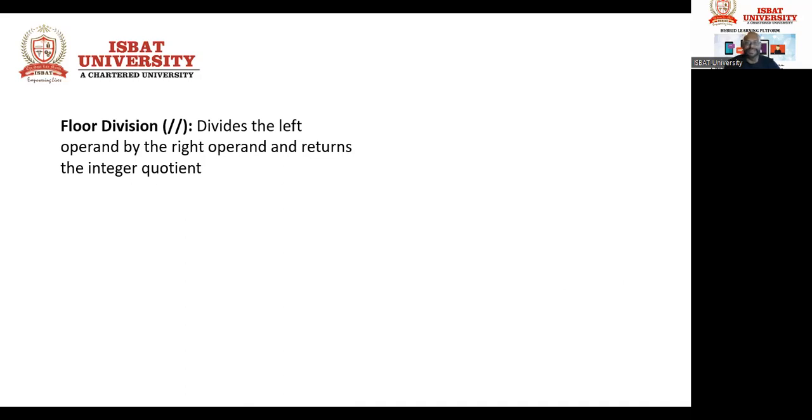You have to perform this using your Jupyter Notebook or your Python PyCharm editor. Look here. We have the left operand on one side, and the right operand on the other side, and we have our floor division operator, that is the double division sign. And what are we getting? We are getting the integer value.